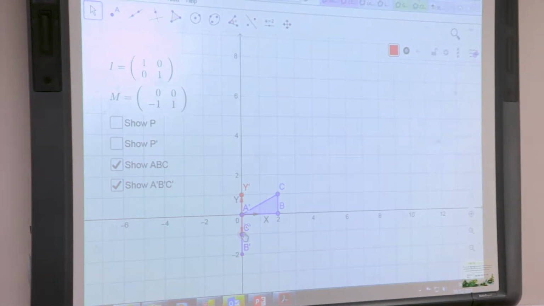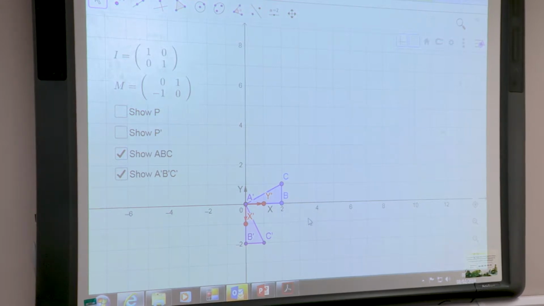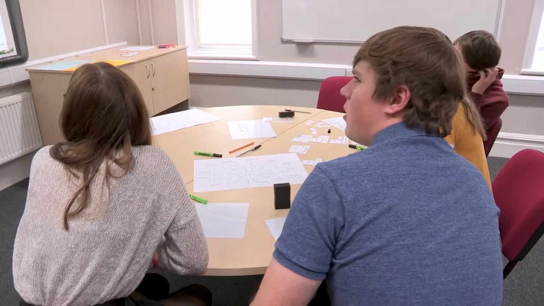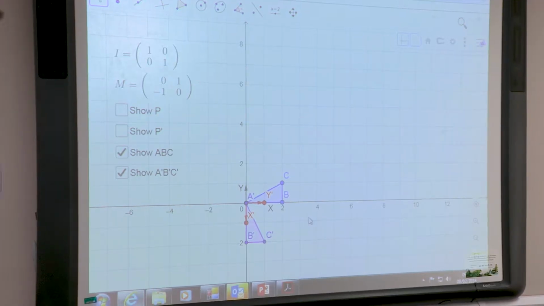I've not really used GeoGebra extensively before today, so one of the things I've got personally out of this experience is getting a bit hands-on with GeoGebra and seeing how the students interact with it and how I interact with it as well. Well, the first column changed when you moved the X and the second column changed when you moved the Y.